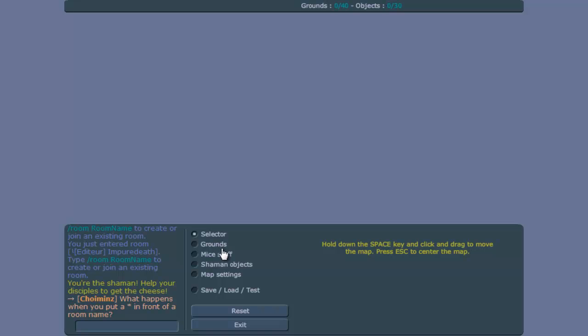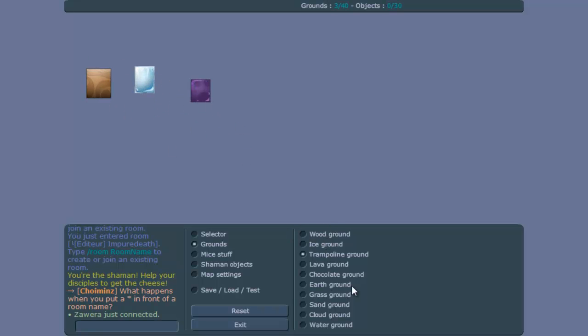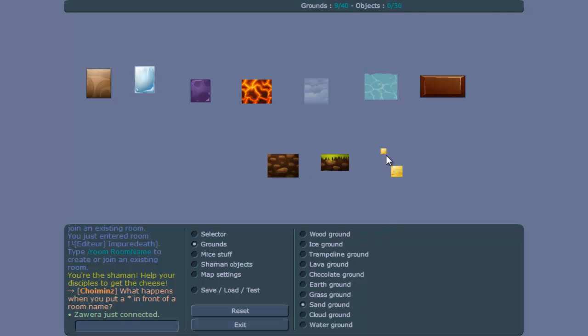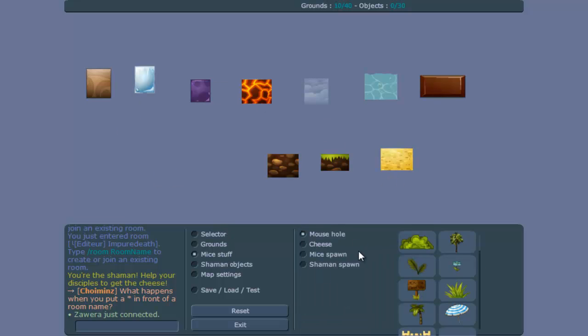Yeah, I'll show you that later. Okay, so grounds is the first thing I'll have you. This wood grounds, ice, trampoline, and so on, water, and clouds. I will show you every property of all of them a bit, so you know what's going on. And okay, now I have all the grounds on here. Yeah, so that's all the grounds.